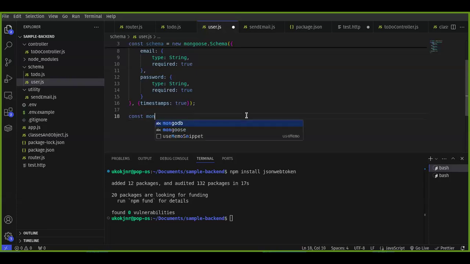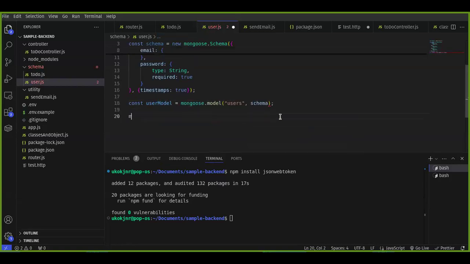Const user model should be equal to, or you could call it user collection because it's actually a collection. That's how it's supposed to be named. Sorry, I'm using user model, but it's supposed to be user collection. Right? So user collection or user model, either one should be equal to mongoose.model, and this would be users. Then this would be the schema. Module.exports equals user model.